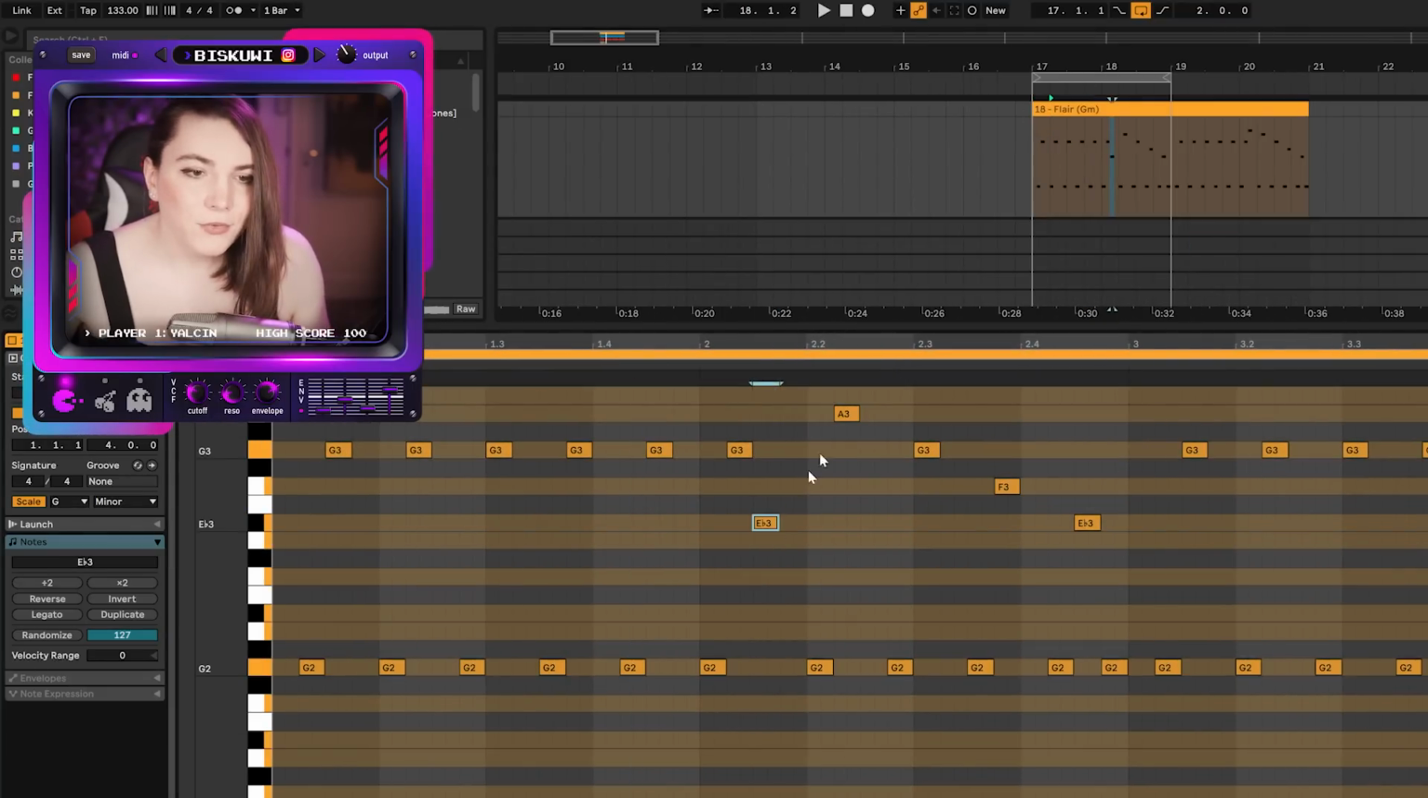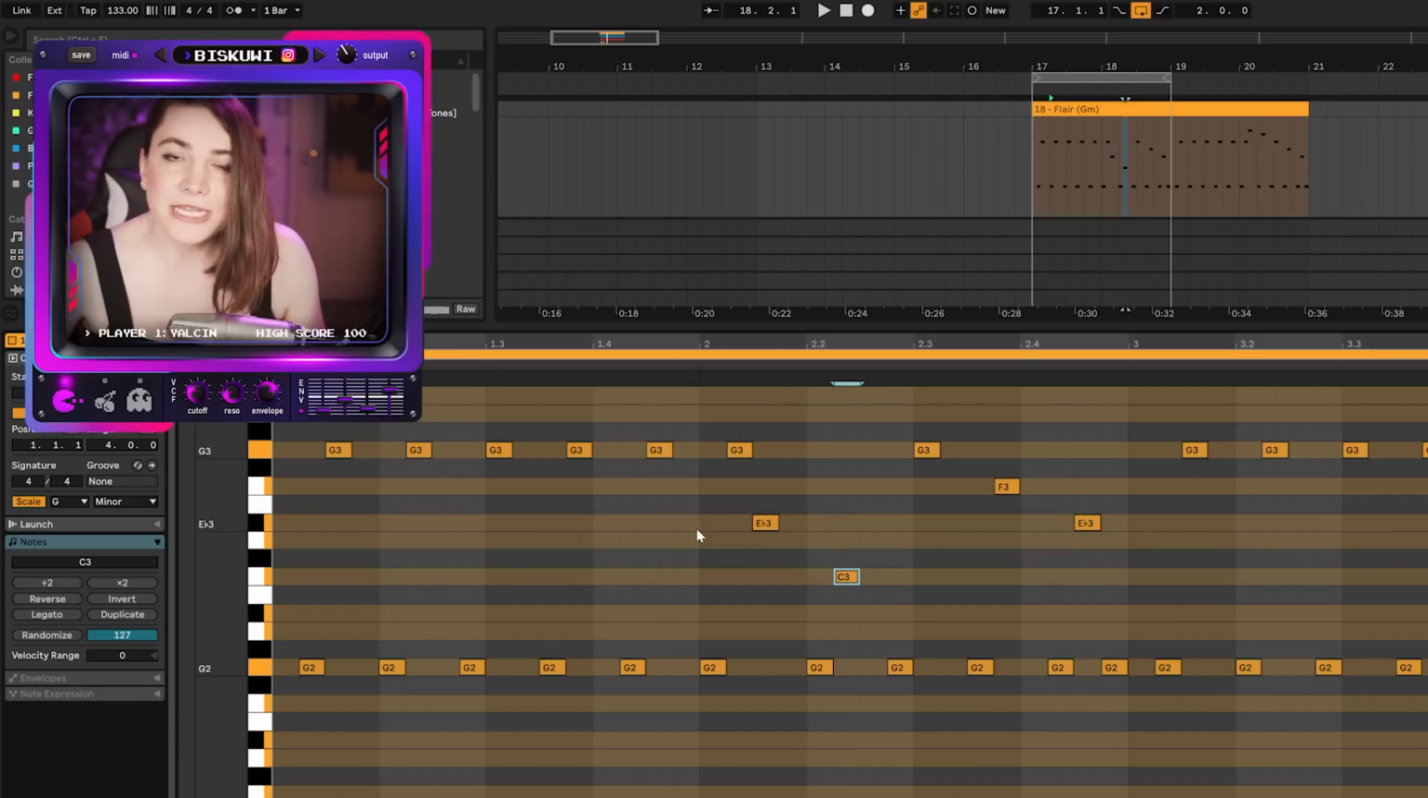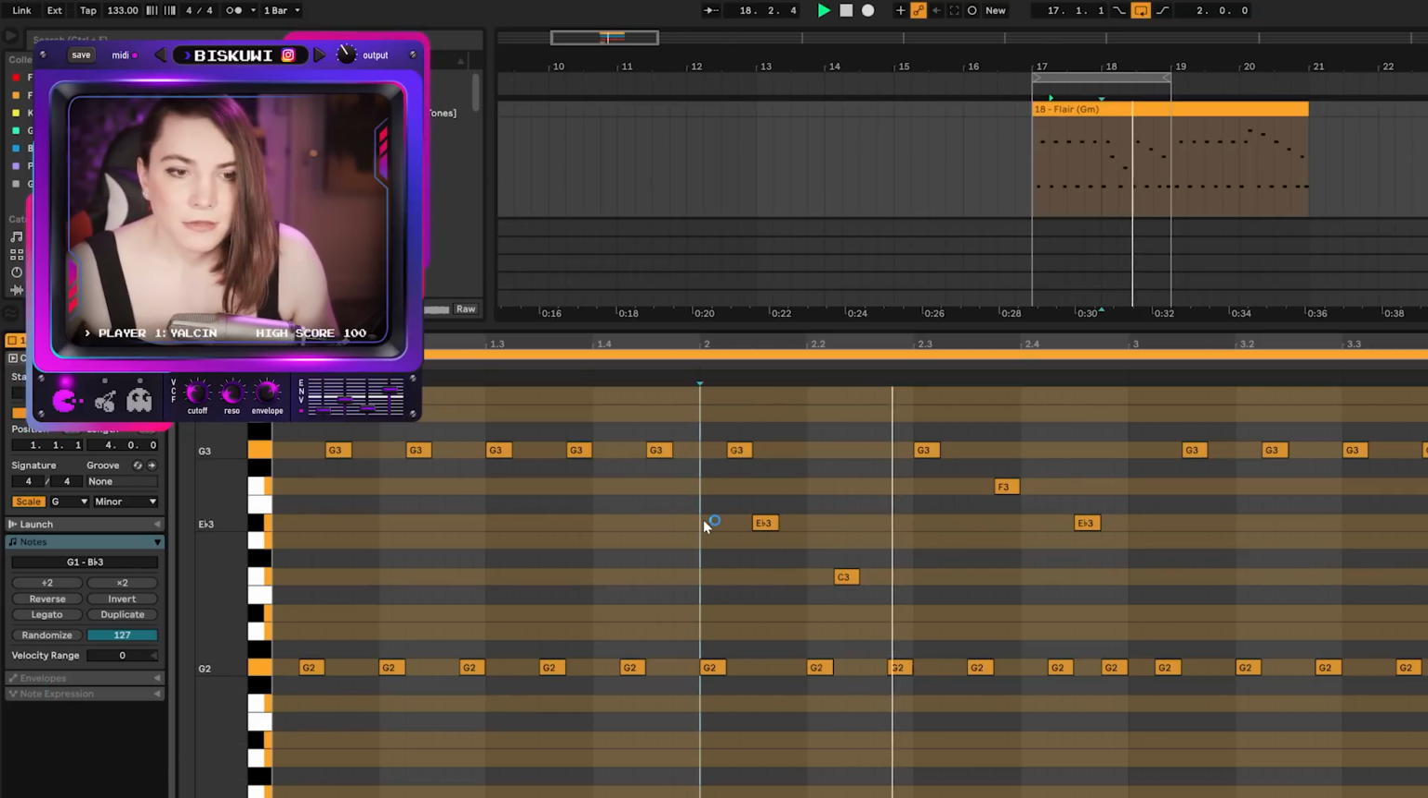But let's say you quickly change something over here and you want to just start from here, click there and then do Control space. It will start exactly the point you are pointing with your mouse.